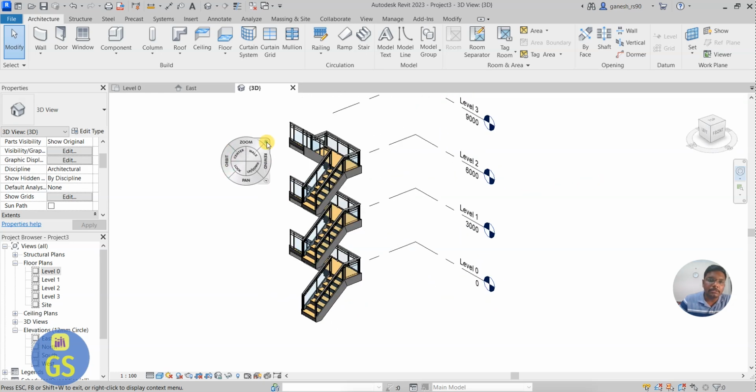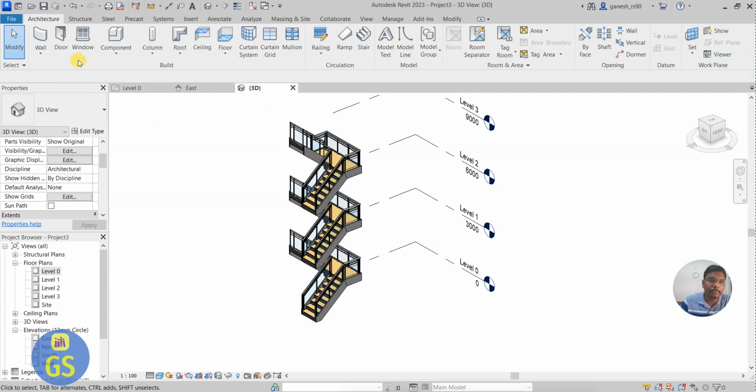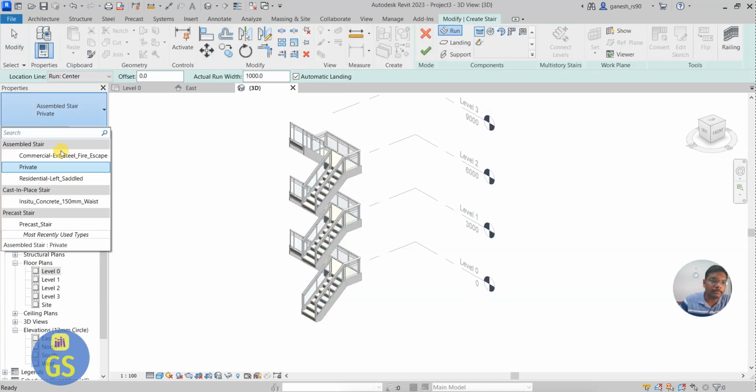And you can also change this staircase by selecting the families. You can just select the staircase and modify the types of staircase. So before you start drawing the staircase, you can select a type of staircase which is available in Revit.